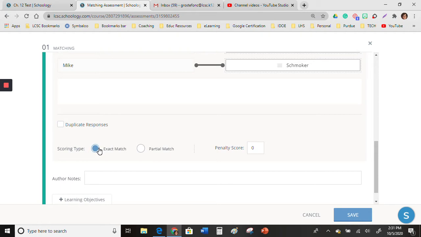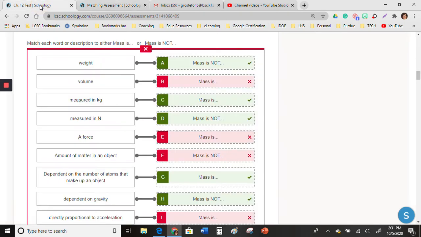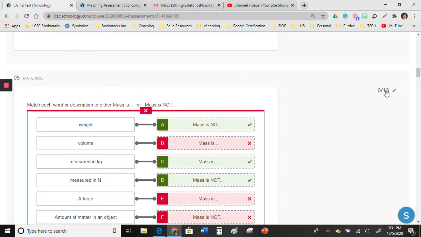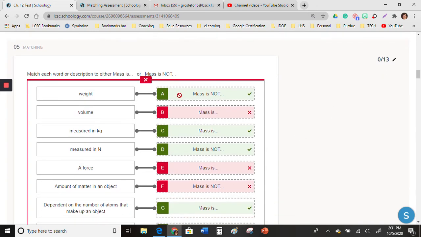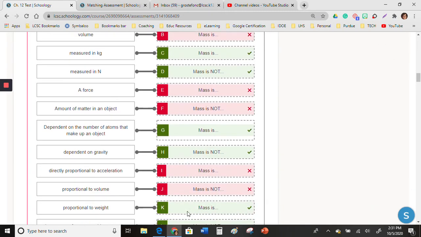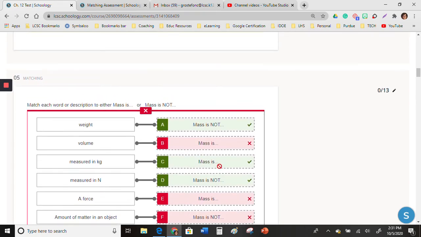Now, I'm going to leave this exact match just to show you what it looks like. If you do not hit partial match, let me go ahead and show you one that's done. See that 0 out of 13? This was originally set up as exact match. So Schoology is not counting any of these correctly. So the teacher would have to go in by hand and do that.